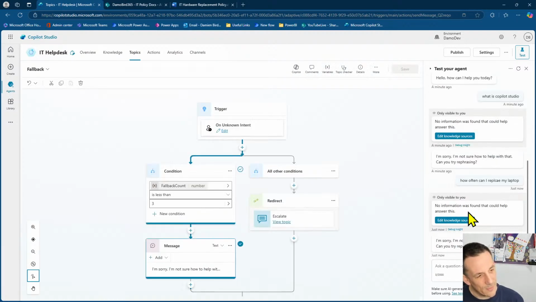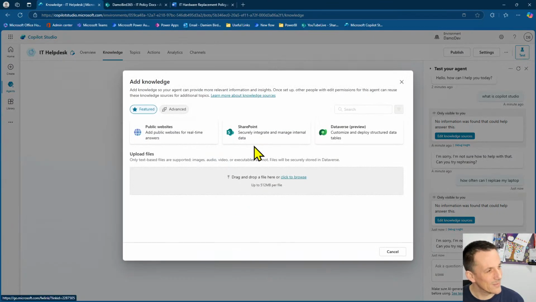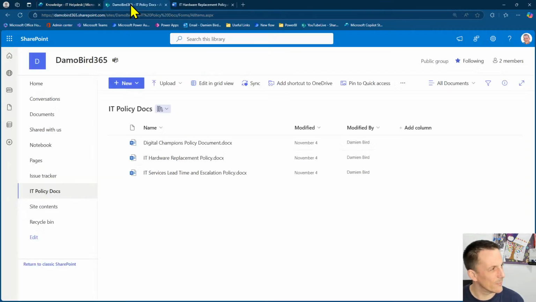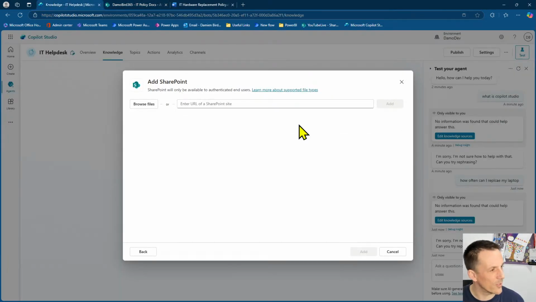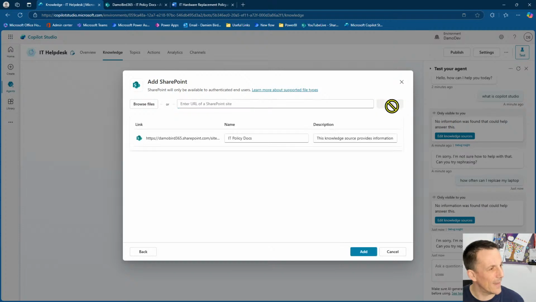it will attempt to go into the knowledge sources and find an answer, but of course I've not got any knowledge at the moment. So if I jump across onto my knowledge, I can go and add in some knowledge, and one of those options is SharePoint. So if I copy the URL, including the document library in this case, and paste that in and add it, I can also update this description, because again the description is very important for the language model. So this knowledge source provides information based on current IT policies and procedures.